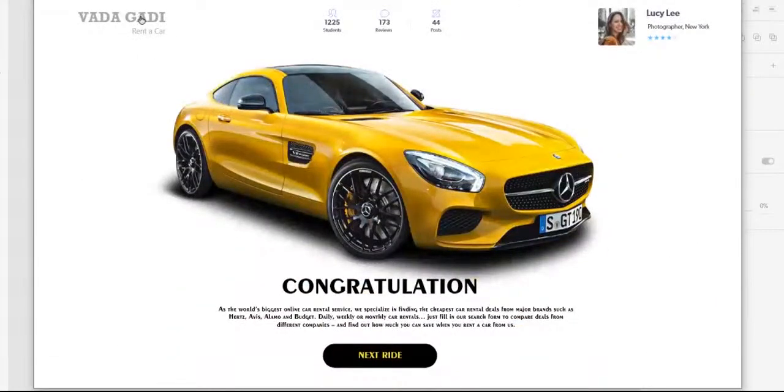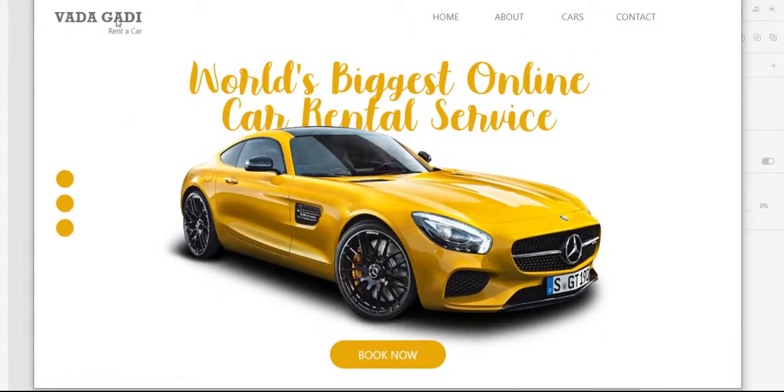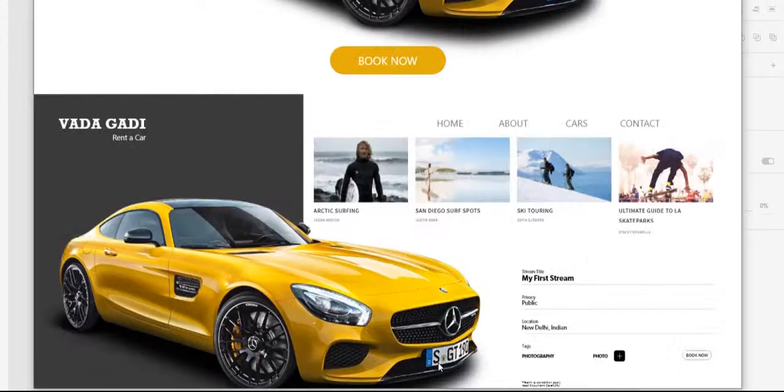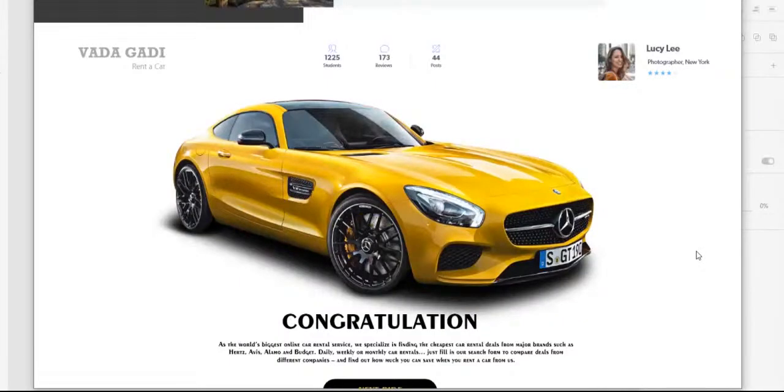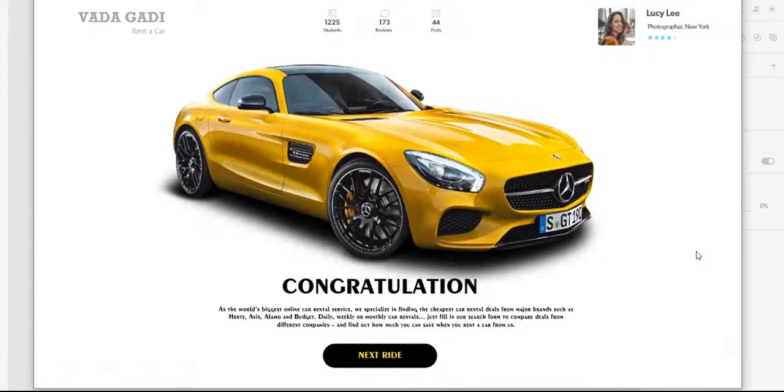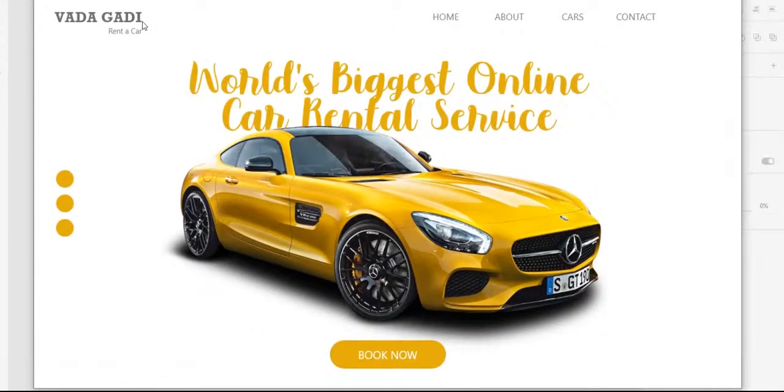This is so easy, right? You can make a prototype and you can experience it. This is the main thing. You can experience it here. You don't need any coding to experience it, right? So that's why we are using Adobe XD.